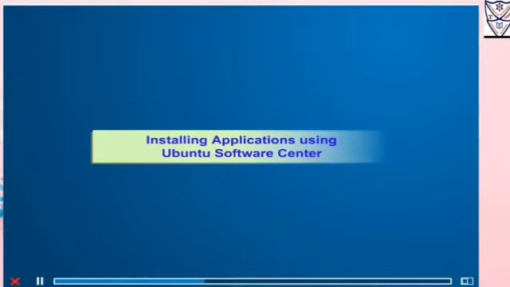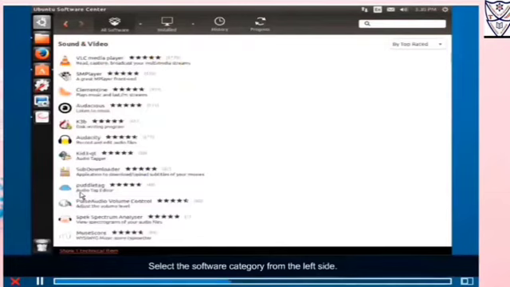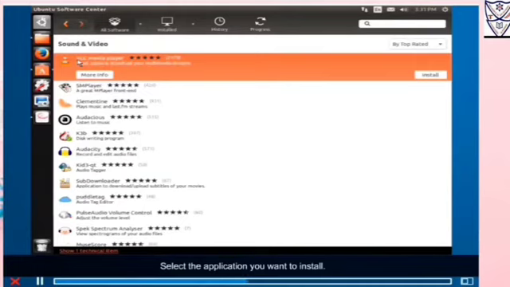Installing applications using Ubuntu Software Center. To install a new application, open the Ubuntu Software Center. Select the software category from the left side. The list of applications will appear as shown in the figure. Select the application you want to install. The two buttons will appear: More Info and Install.